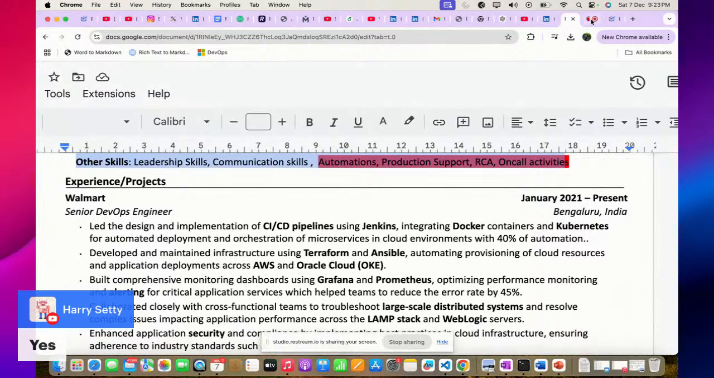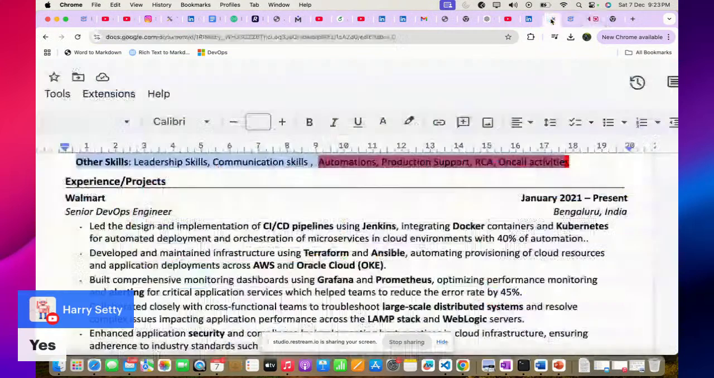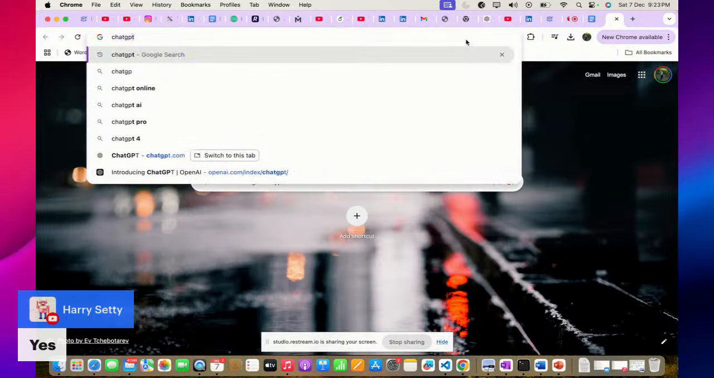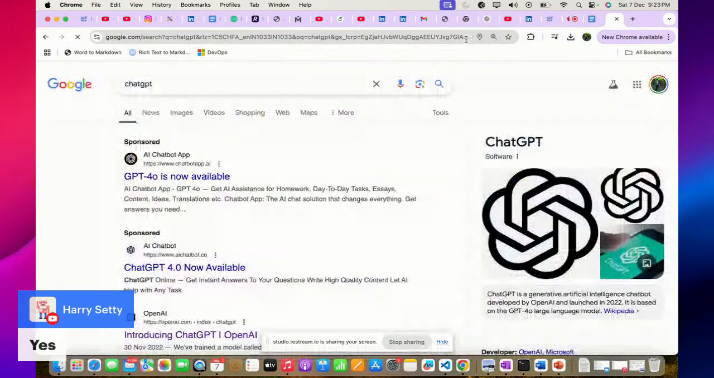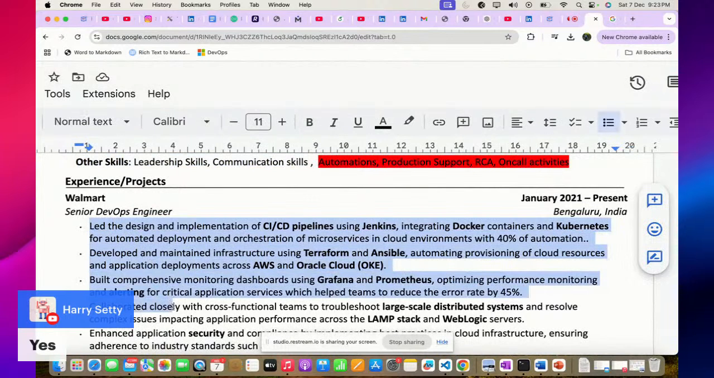Now, how to design this? Let me tell you very honestly. All of your eyes on the screen. I will go with ChatGPT. Please see here, this is a very important step. How to use ChatGPT with your resume preparation, and how I have put all the pointers, I will show you right away in front of you. So please have a look here.